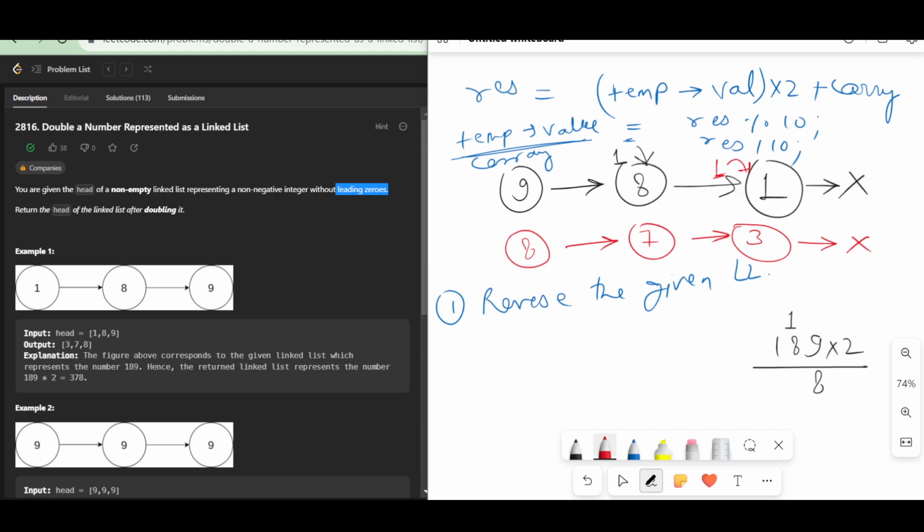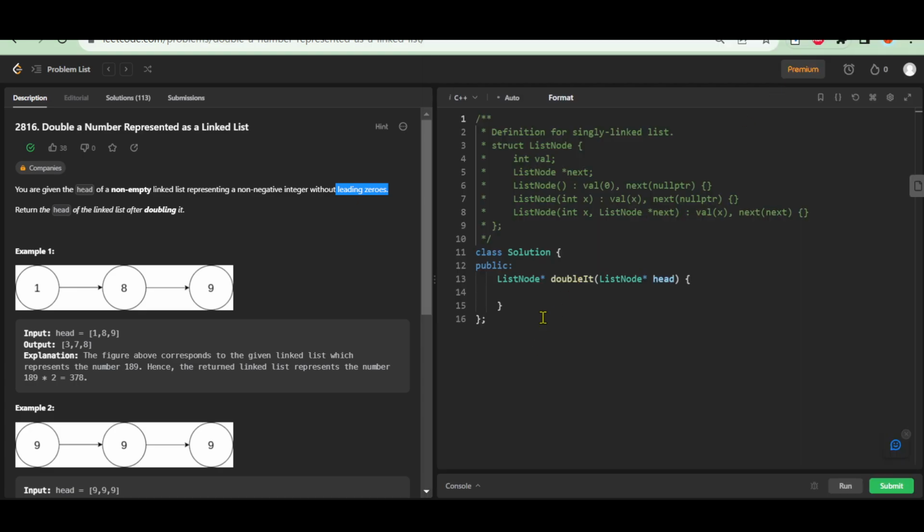Can I return it? No, I cannot return it because you see my answer is in order 3 7 8, reverse of the order of the linked list I am currently having. So before returning it I have to reverse it. I will reverse this string after reversing it. So this is it. This is the whole approach. Now I'm going to code it in C++ language.